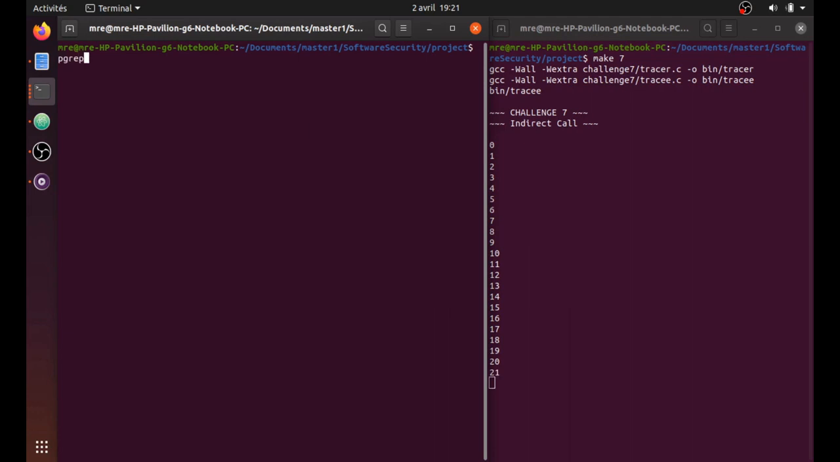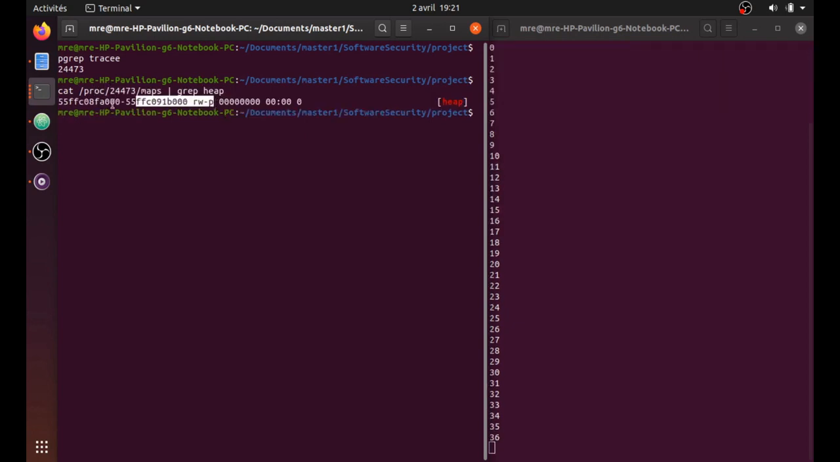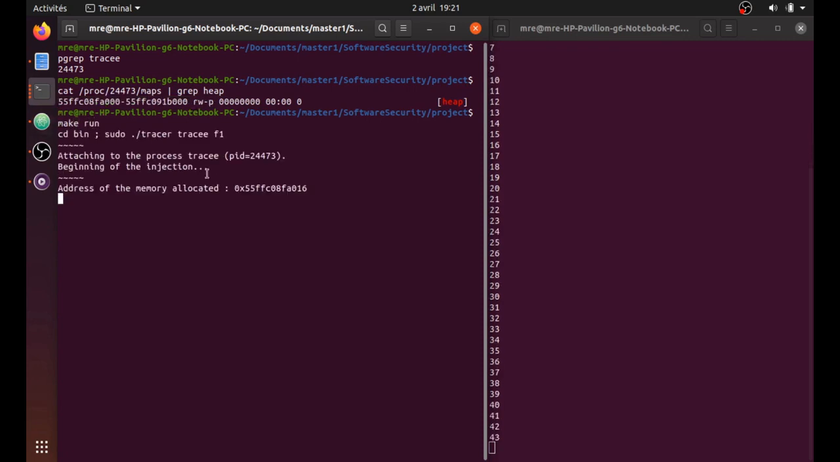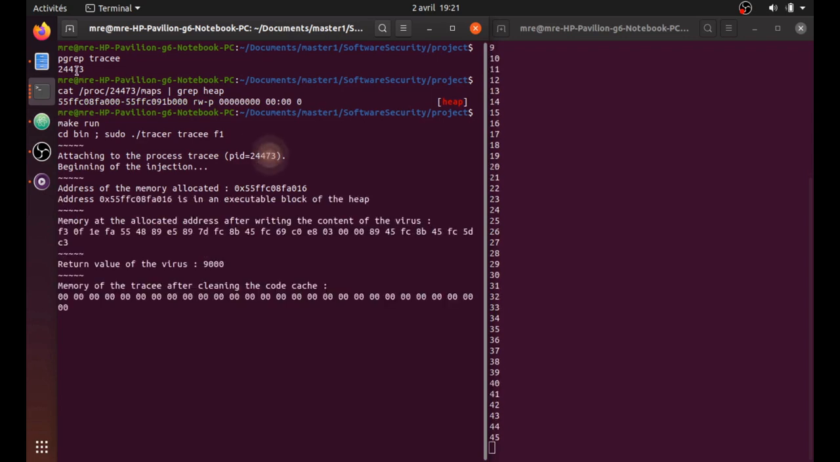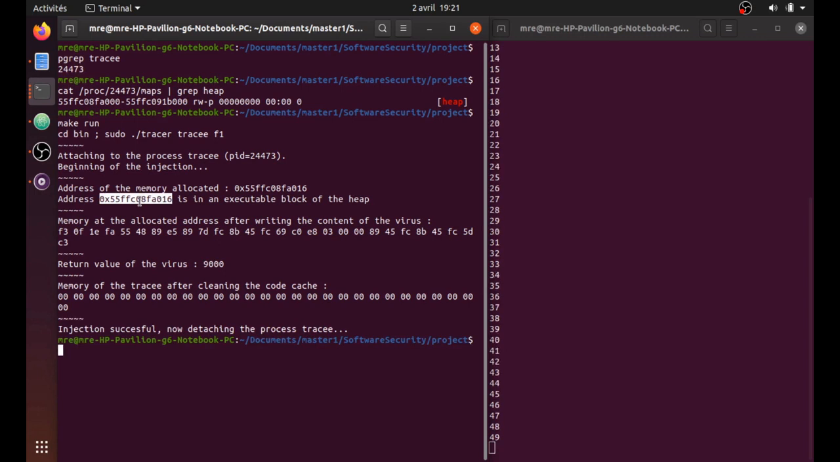I will just show you the state of the heap before the injection, just to see if it is still the same after the injection. So this is the state of the heap before the injection. I will now run my tracer. So what we can see is that we attach to the right PID, and also that the allocated address is indeed in an executable block of the heap.